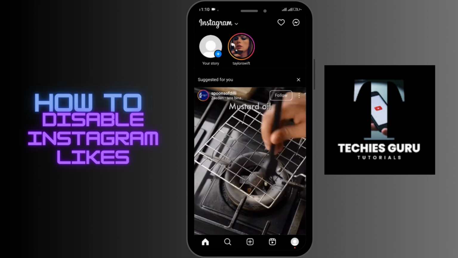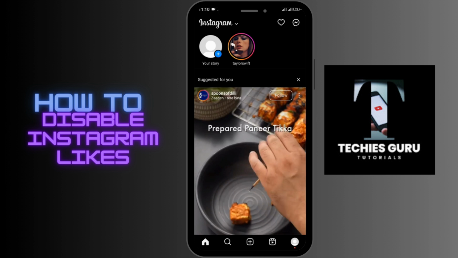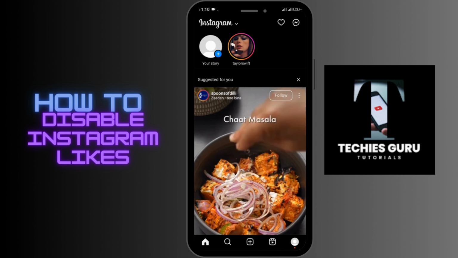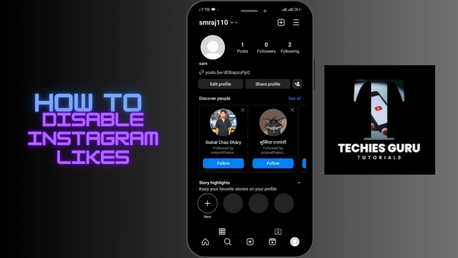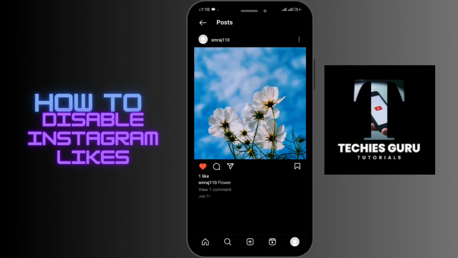So right now I'm at the home page of Instagram, from where you will be able to explore your various posts or reels over here. So in the first step, you need to tap on your profile at the right bottom corner, and here you have to go for the post in which you want to disable the like.